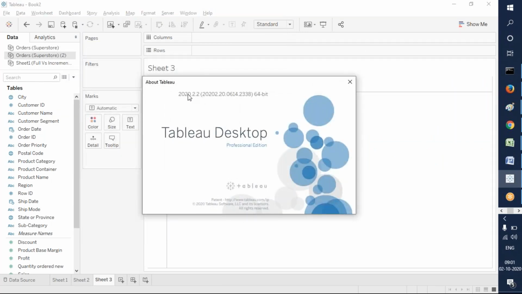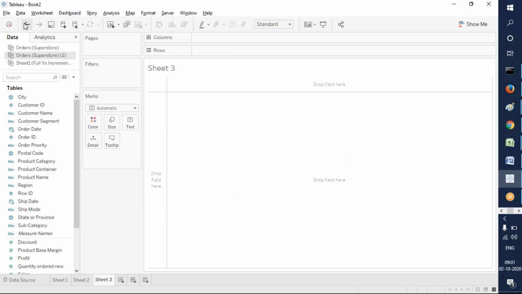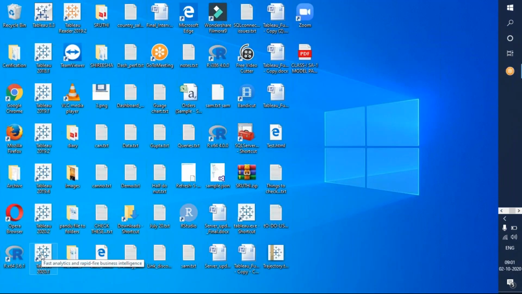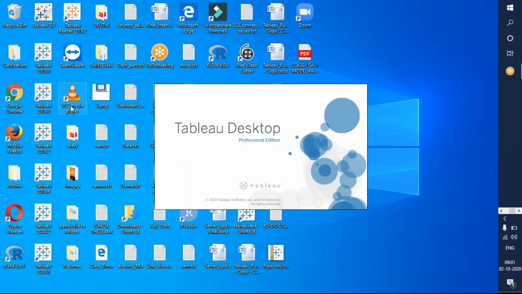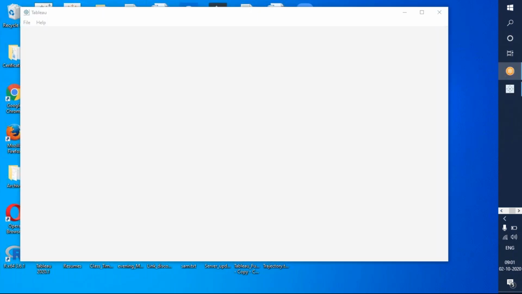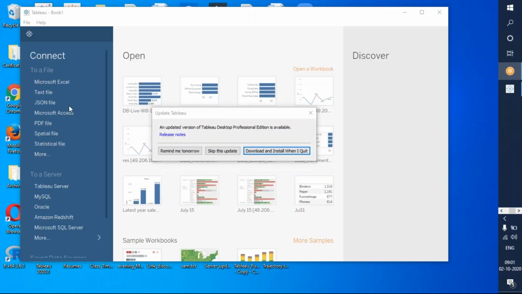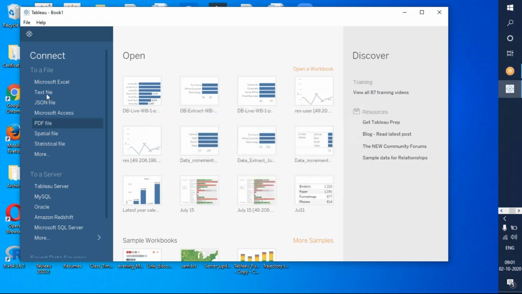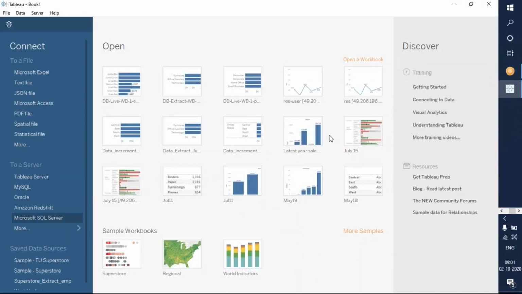This is 2020. So we should have done this in the 2018 version. Sorry, so let's do this very quickly in 2018. Otherwise, we could not publish the data source. So, right, let's do it one more time, real quick. Remember, now connect it to the SQL server.